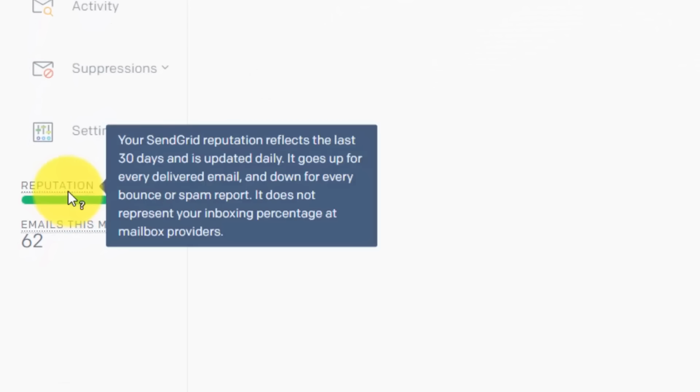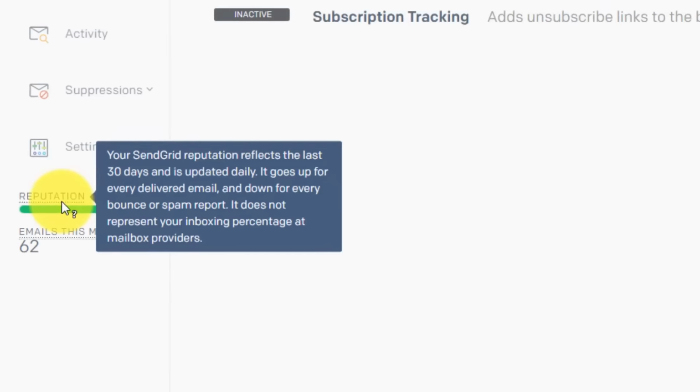And SendGrid will say that the only thing that can bring down your reputation will be your bounced emails and spam reports. If you're using this for transactional email, there really should be no reason why you shouldn't have 100%. If you have less than 100%, you do want to investigate why that would be.